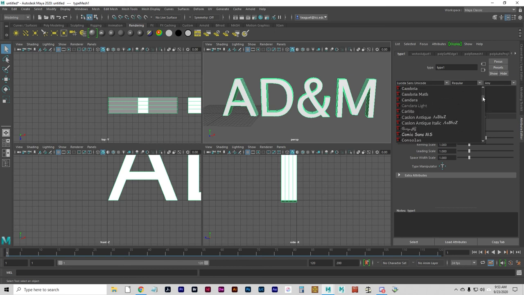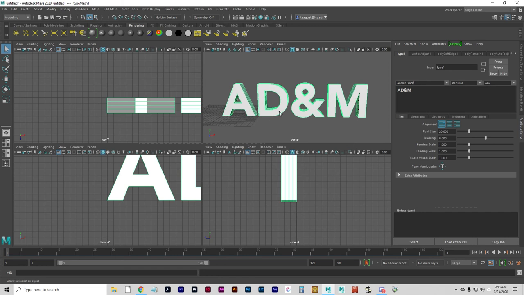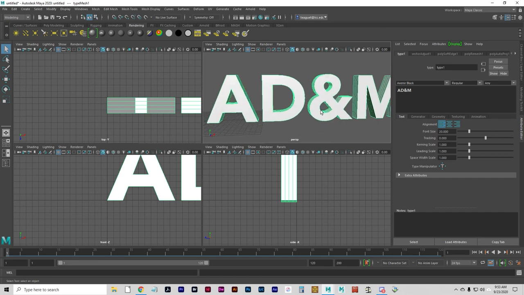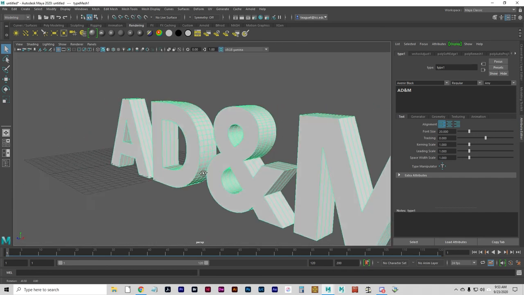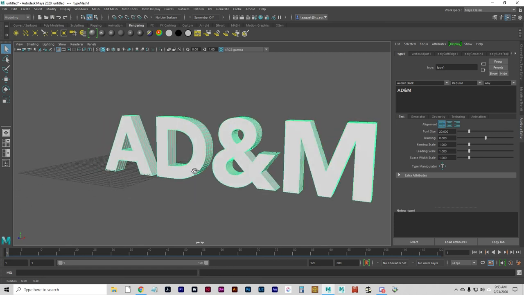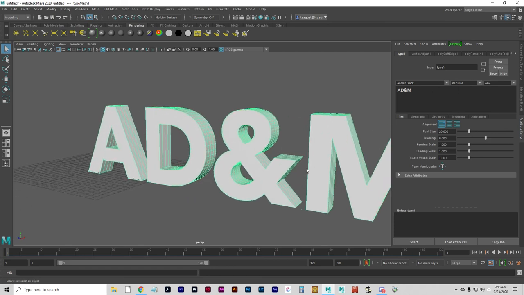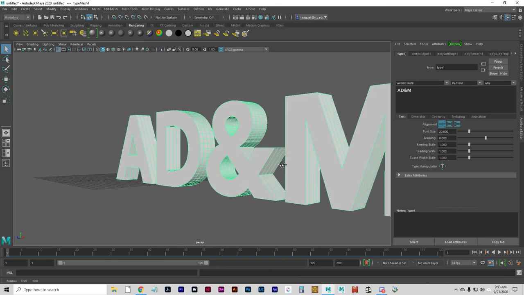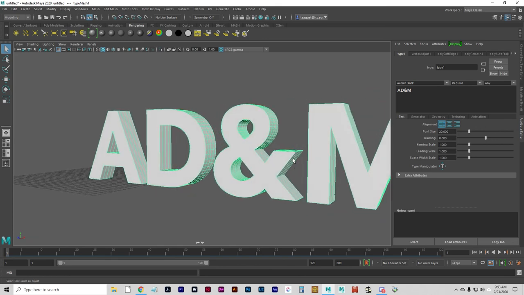And these are just the fonts that are on my computer. I have a new love for Avenir. That's one of my favorite fonts these days, so I'll play with this a little bit. One of the things about this text assignment is blocky sans serif fonts will behave a little better, but you can still work with a more ornate font. Okay, so type attributes control the alignment and the appearance of the text, font size, tracking, all that good stuff.